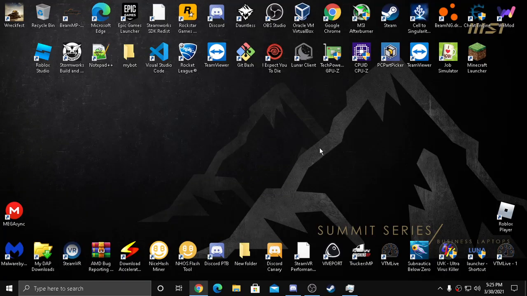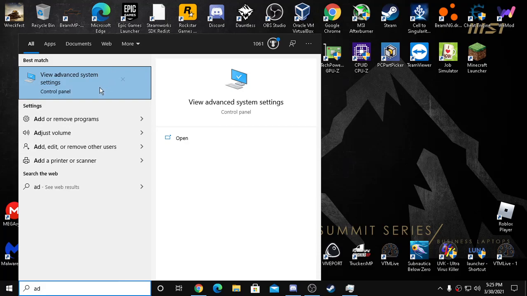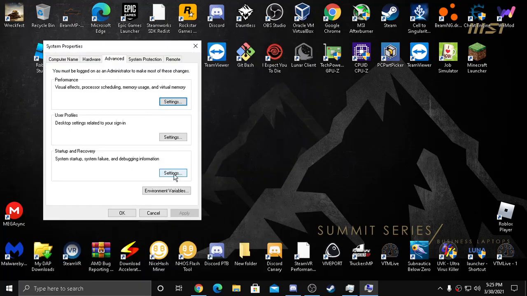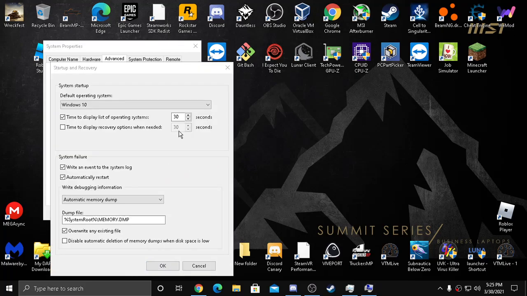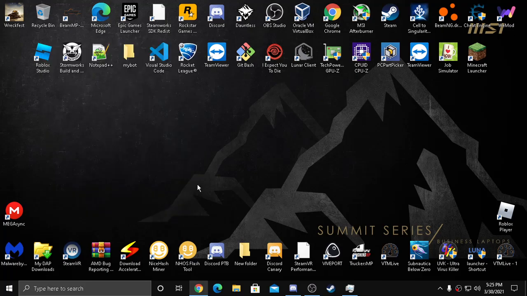The next one will be reduce the boot menu timeout. What you will want to do is go to advanced system settings again and hit settings under startup and recovery and change this number right here from 30 seconds to 10 seconds, because it'll be much faster to boot. It'll take 20 seconds off your boot sometimes. And hit OK after that and hit OK to close that.